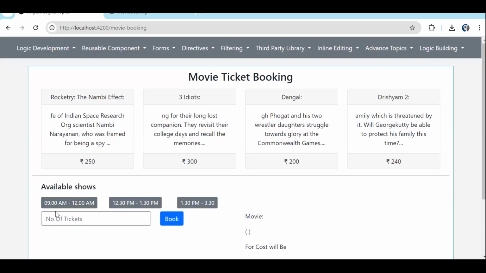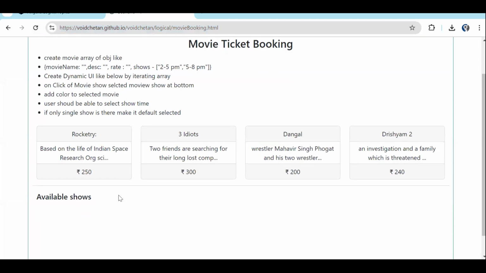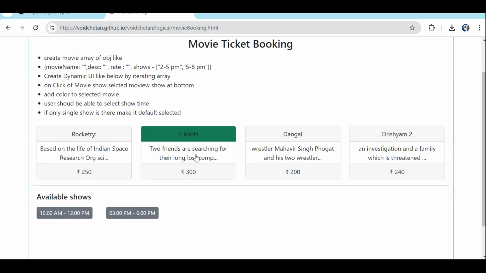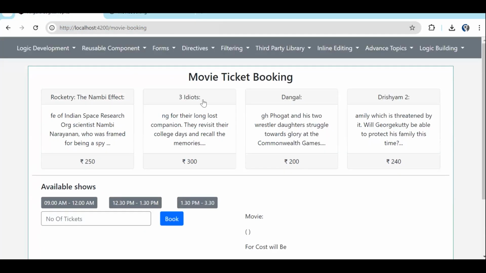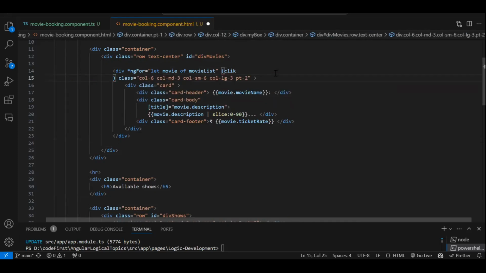Next thing, this below UI, we need to show if I select any movie. See, like that in the example also. This below section is not visible unless I select any particular movie. So for now, first, we have to write a mechanism to select the movie. So this is a for loop, right? So let's write a click event.